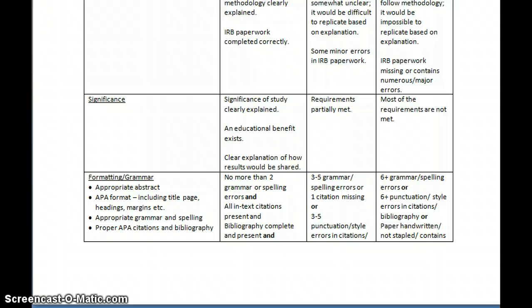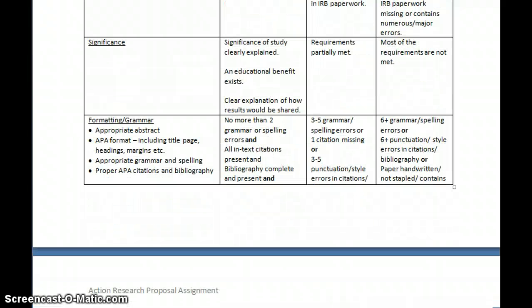All right, and then the significance section. You've explained the significance of the study. There is an educational benefit. You want to make sure that what you're doing matters. Again, who wants to waste time? Is it important to find out whether a sharpened pencil works better than a slightly sharpened pencil? Probably not. Probably doesn't matter a whole lot. So make sure there's an educational benefit, that something good would come about if you were to carry this out, and then a clear explanation of how those results would be shared.